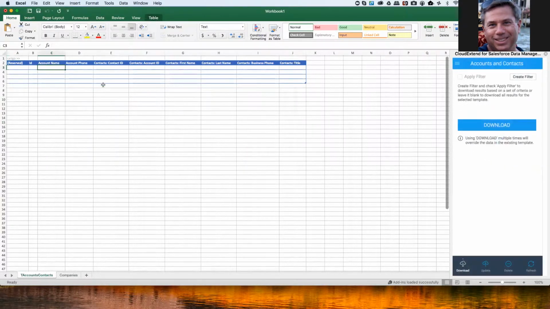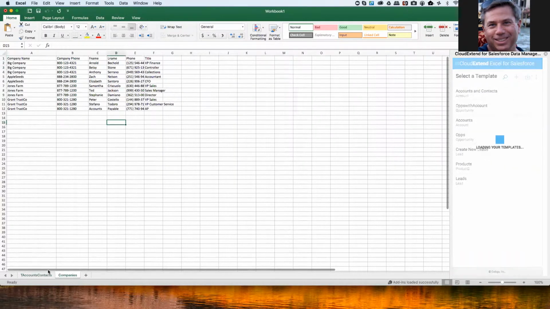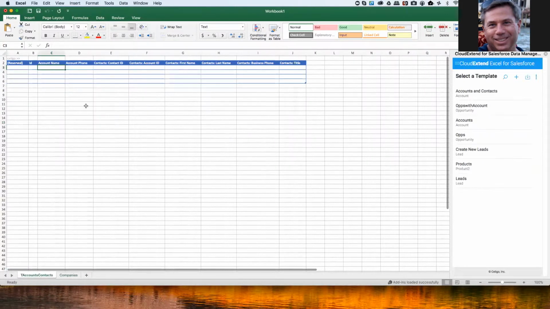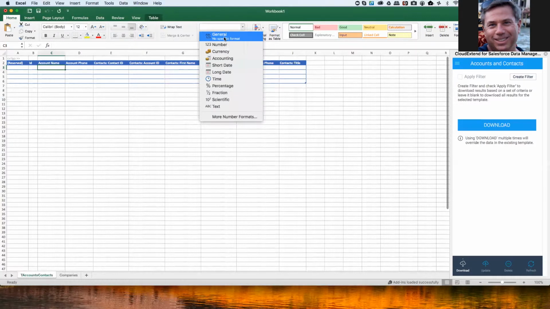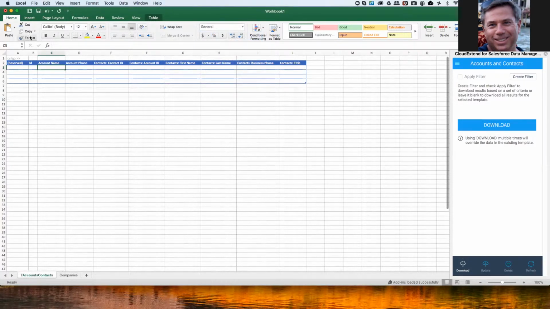Now there's a couple ways that I can map information from this table. I can copy and paste, or I can actually use a formula. In this case, I'll do both. Since I'm using formulas, I want to make sure that the format of the field is general, so I'll just copy that and paste it across the entire table.